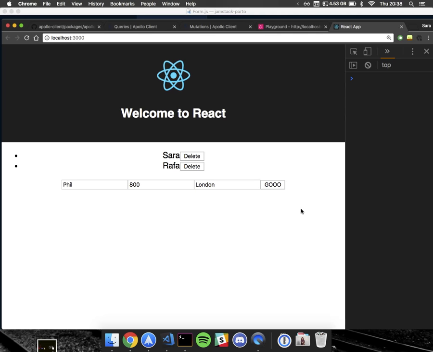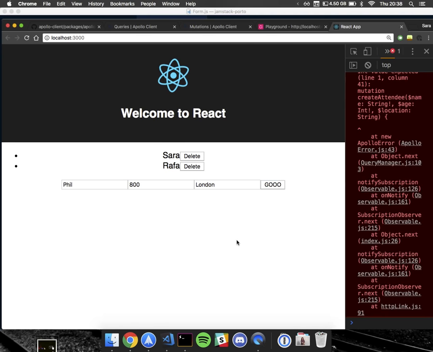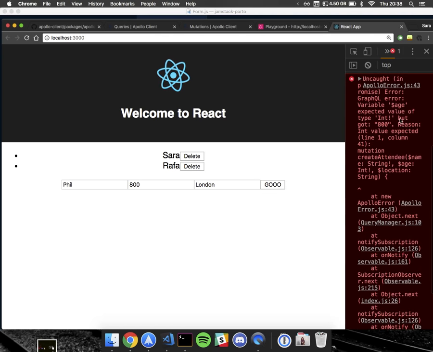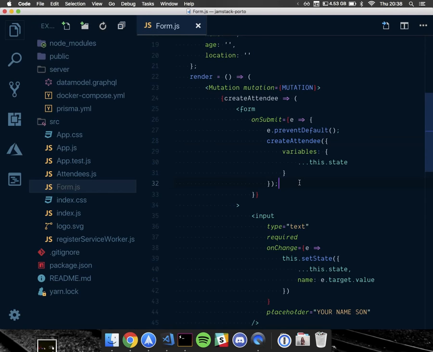I'm gonna put 800 because I'm gonna click go, and you have an error on the console. So age expected value int, but got 18 as a string. Did this ever happen to anyone? Because I actually prepared this one. This happened at home as well. When there's an input type number, it still actually sends it over as a string.